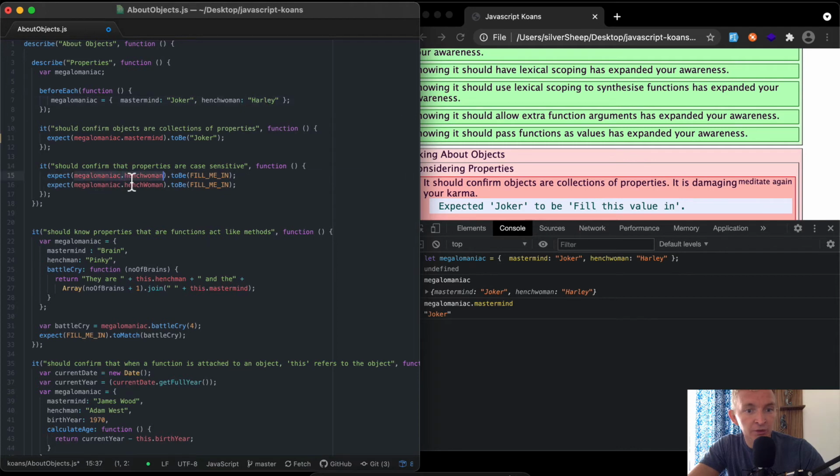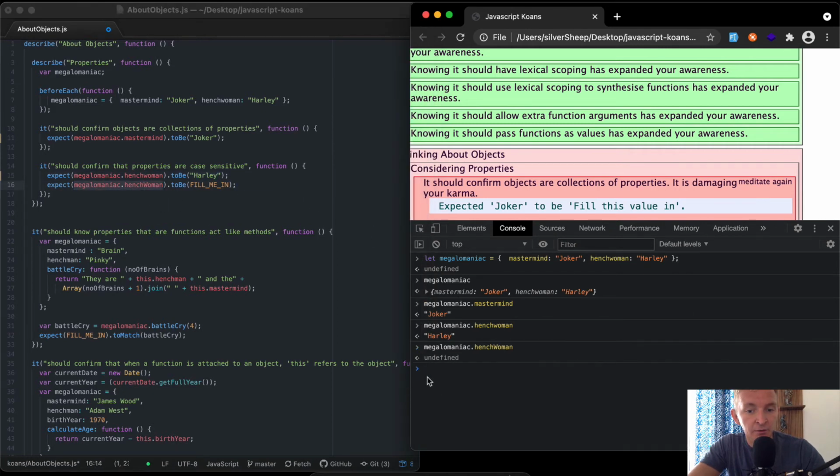So what do you think this is going to be? Megalomaniac dot mastermind was Joker, but the henchwoman is Harley. Okay, cool. So Harley. And then what about megalomaniac dot Henchwoman with a capital W? My guess is this is going to be undefined, right? Cool. And so here, instead of saying undefined like that, we don't make it a string. I think we just go undefined.